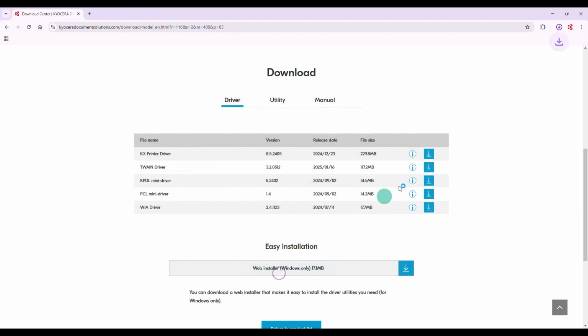Once the file has downloaded, go to the download folder and find the file. In our example, we are looking at the browser download link area in the upper right corner of the screen. Click on this webinstaller.exe file. The web installer will begin.